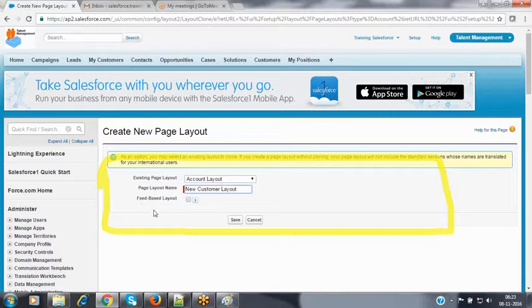So what do you mean by this feed based layout here? Anyone? Feed based layout means the fields will be displayed differently based on the user type. Okay. Now, so let's see, feed based.